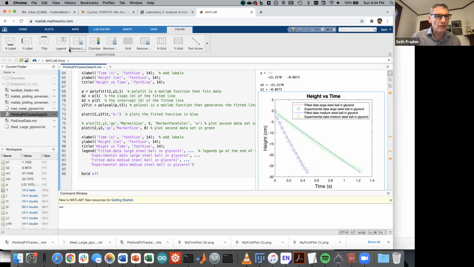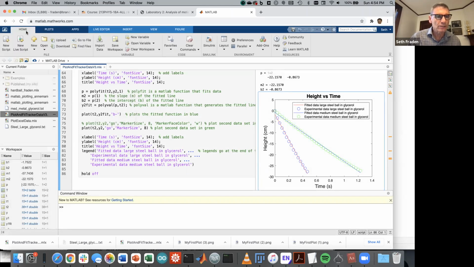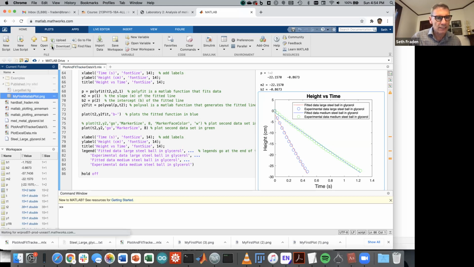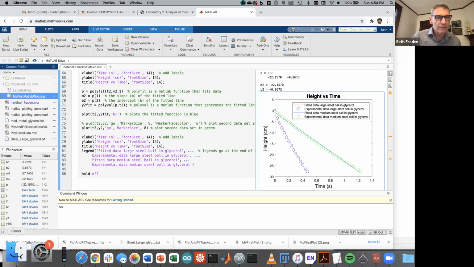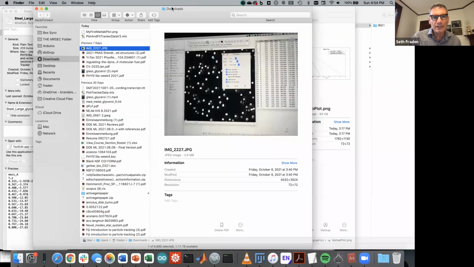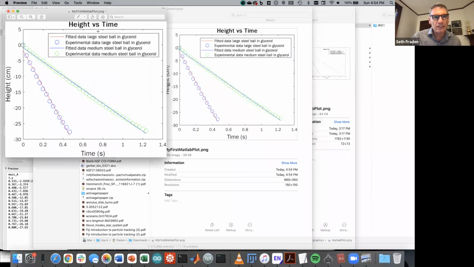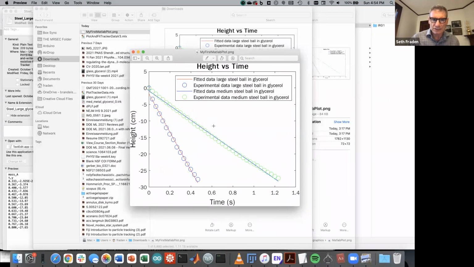And then if I go to home, I can go, I think, download. So I have to see publish. Okay, here it was, publish my site, my first MATLAB plot. I go download, and my first MATLAB plot is here in my downloads. Double click on it, and voila, this is something you can include in your lab report, all proper.